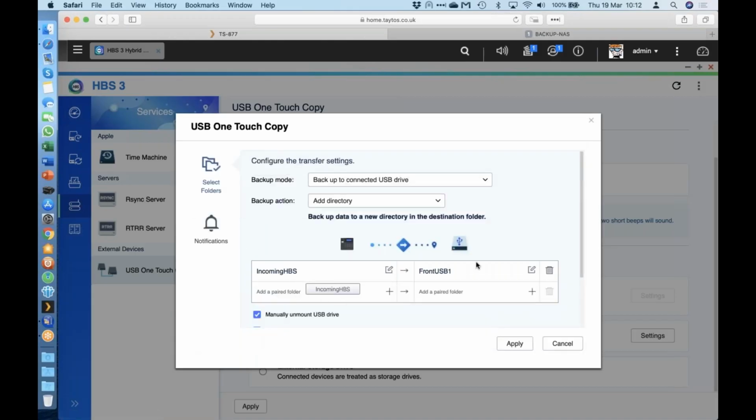So there I've just created a folder pair, and you can add multiple folder pairs. It doesn't have to just be one. You can create multiple different options, backing up user folders, different departments' folders. You can back up anything that you want from the NAS to that USB port.